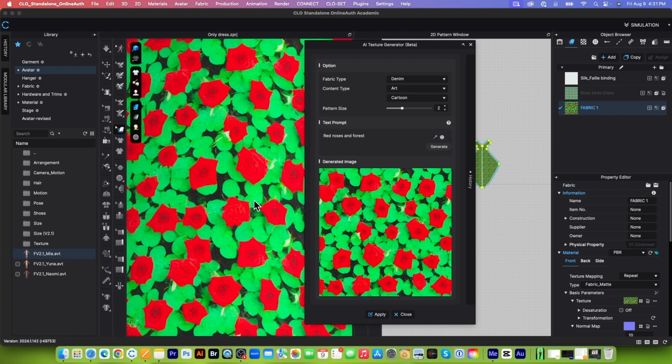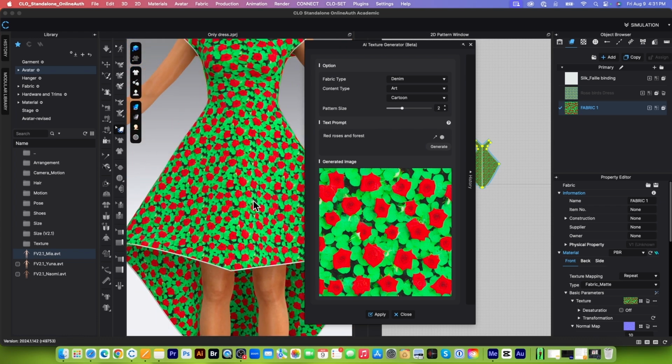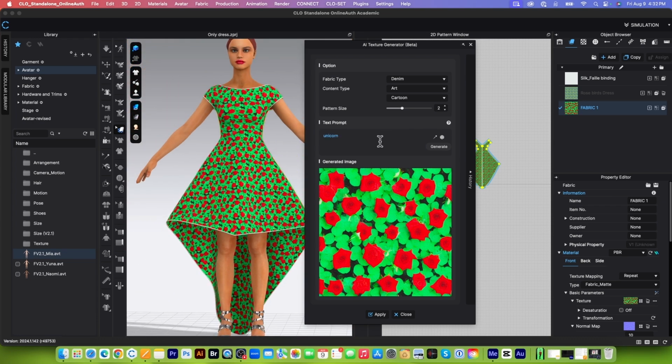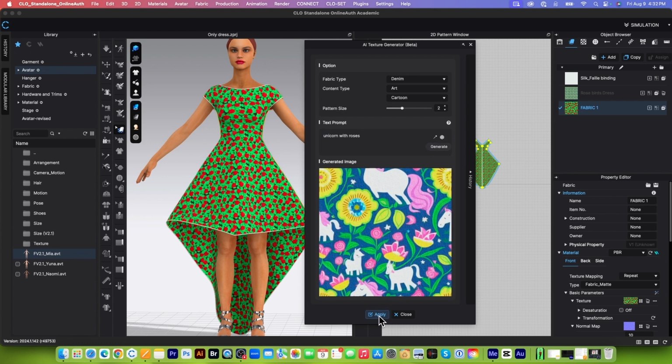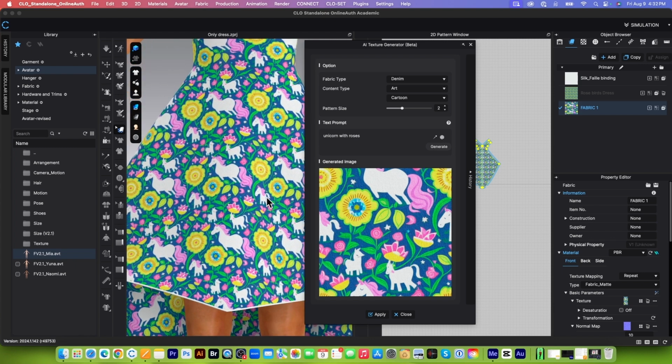All right, so I felt like just a little bit too much green here. So let's try something else. Unicorn with roses, how about that? And then click on generate. Ooh, I'm going to click on apply here. So it's getting closer and closer to what I wanted.